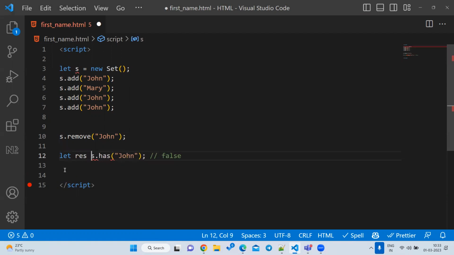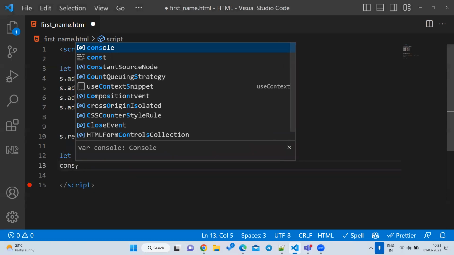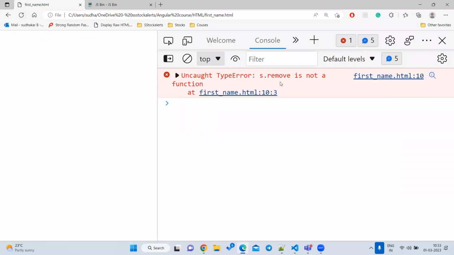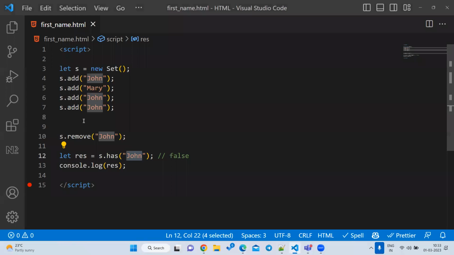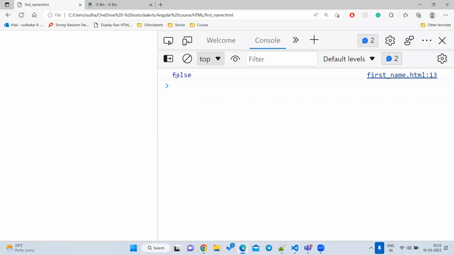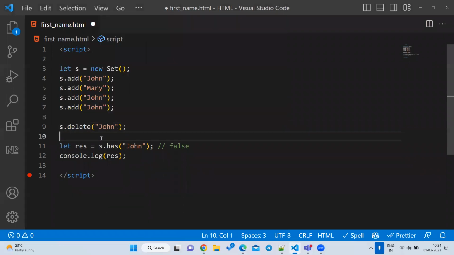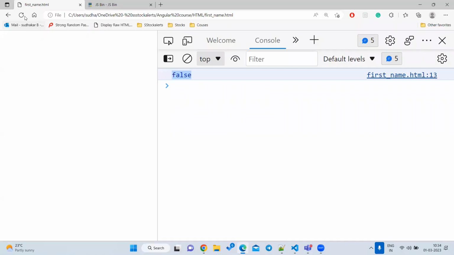Let res be the result, and console dot log of res. If it has the value, it will return true. If it does not have the value, it will return false. Remove is not a function. There is a method called delete. Delete is the method name, not remove. I'm sorry for that. So here, with the has method, suppose the element we have is Mary. Let us give that Mary example.